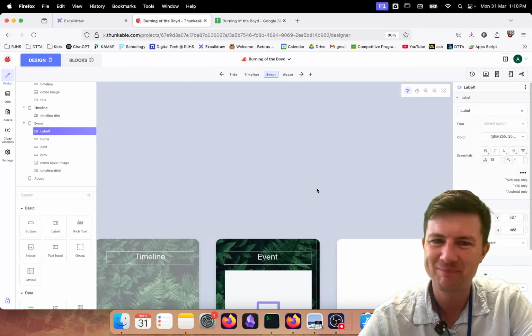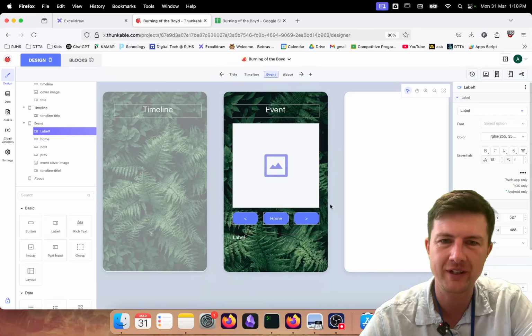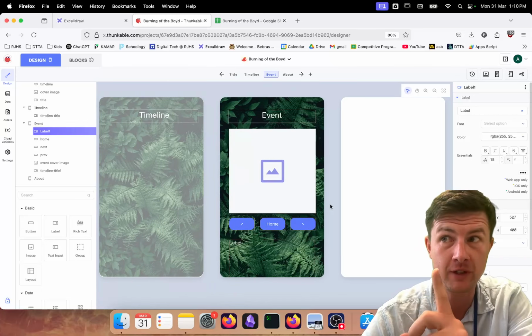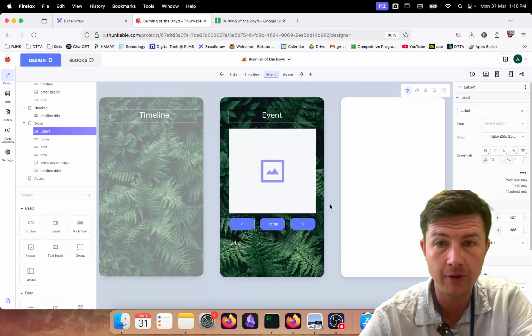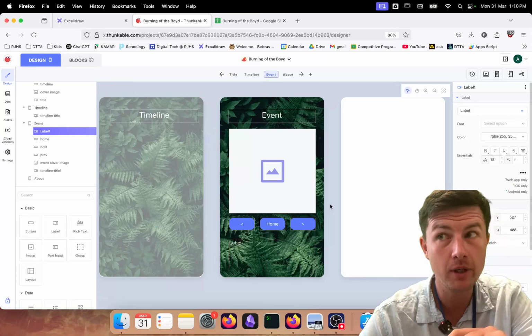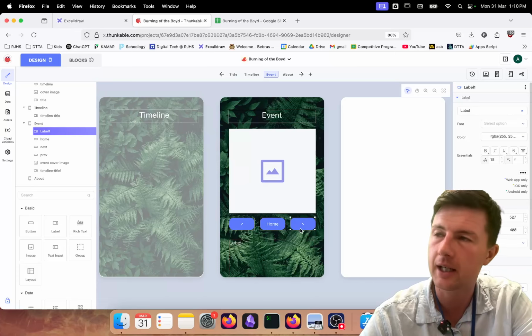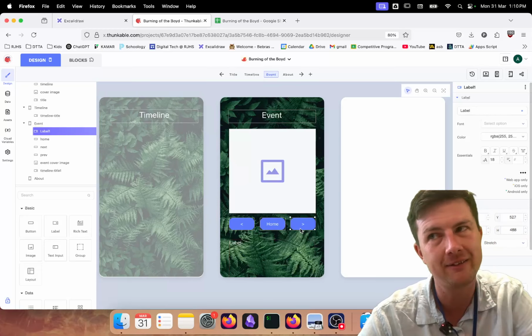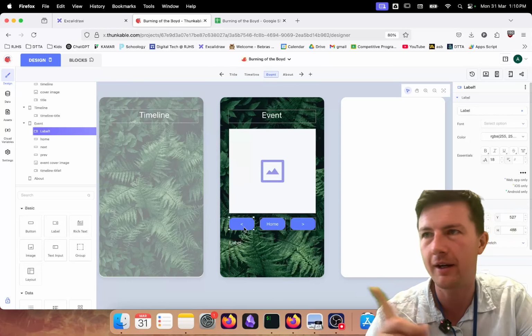Here's the fun bit. When I come to this event, if I've clicked on the first event button, I've set the event ID variable to 1. I want to see the first event. If I click that button, I then want to see the second event. If I click this button, I just want to see the third event.